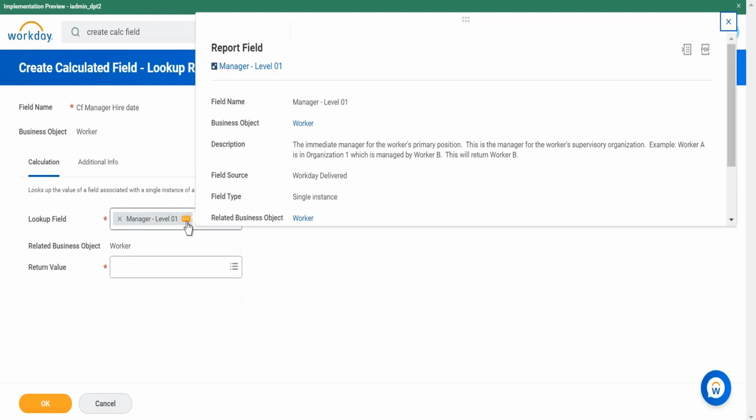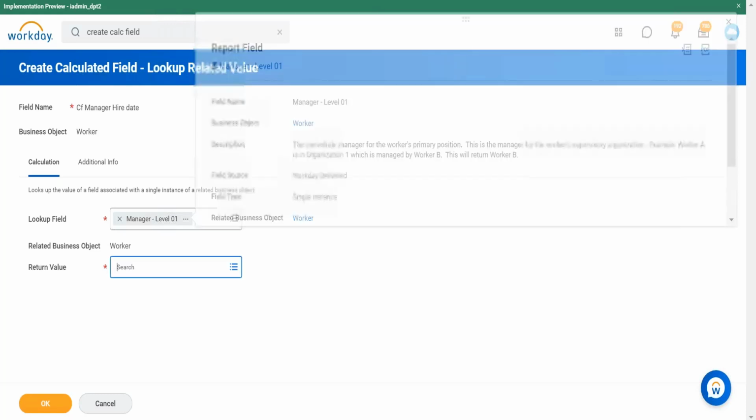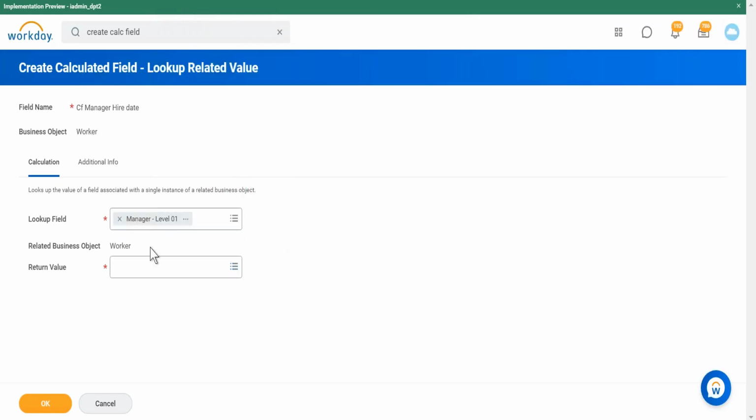Okay, so if you open this field, you can see that the business object on which this field is built is worker. Why you have to understand this very well is because whatever field comes over here will determine the related business object for this field. So you can only bring those fields which have their business object as worker in the return value. If this field happened to be position or organization, you can only bring fields built on the organization business object or the position business object.